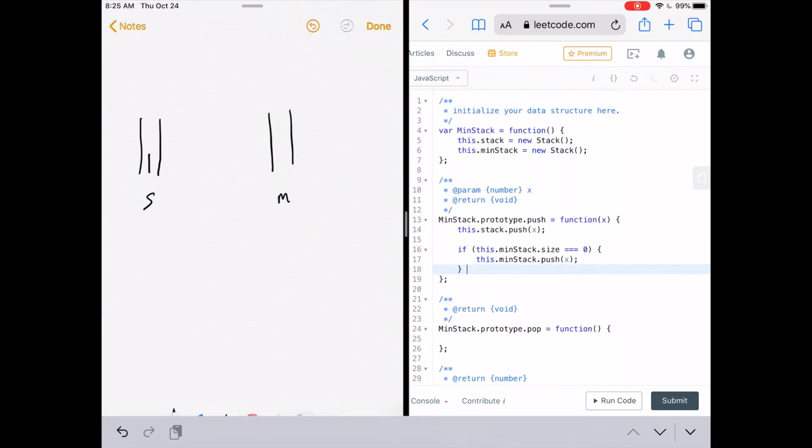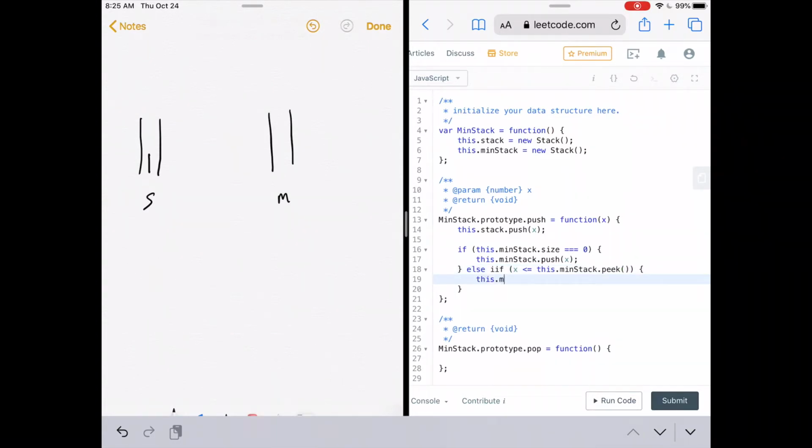What's the other condition? If the element that we're pushing to the regular stack is smaller than the top of the min stack. So else, if x is less than or equal to this.minStack.peek, we need to add it to the min stack. And that would look like this. So right now we just added the number 1 to the top of the min stack. Is the number 1 smaller than the top of the min stack? No, but the min stack is empty. So then we definitely have to add the number 1.